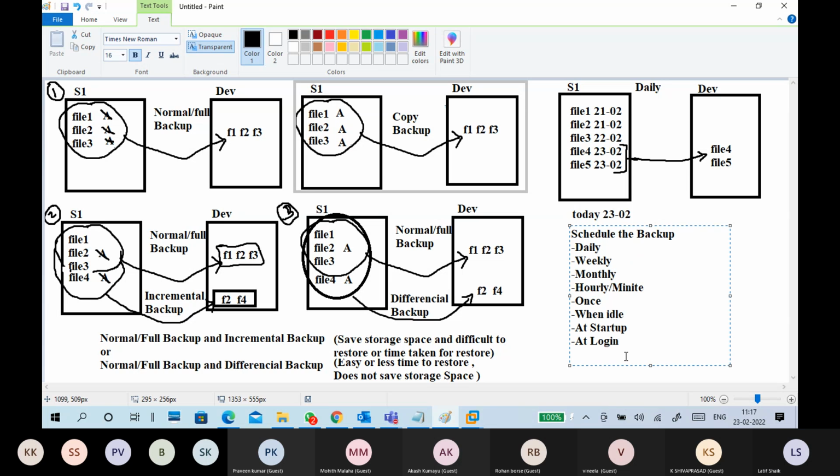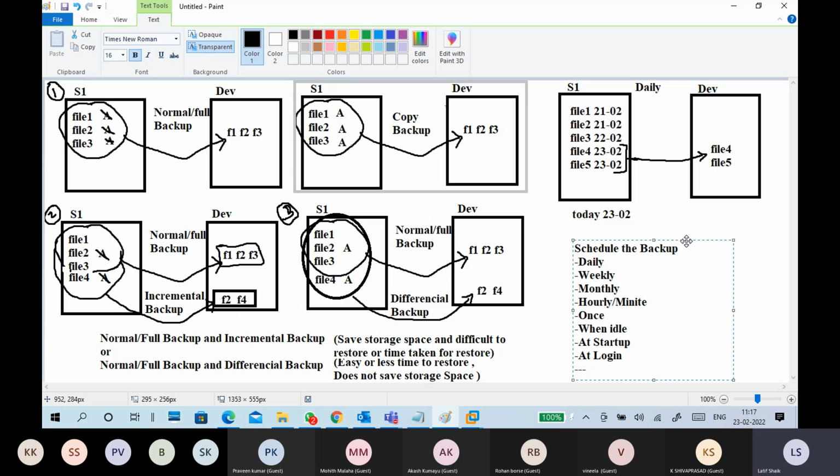Okay, at log on, like this. So the triggers are when idle, when a particular time is reached, when the system is started, when you log in, or when a file arrives. You have to put some condition kind of stuff, and you can also do it. There are one or two points missing, but that's okay, no problem.